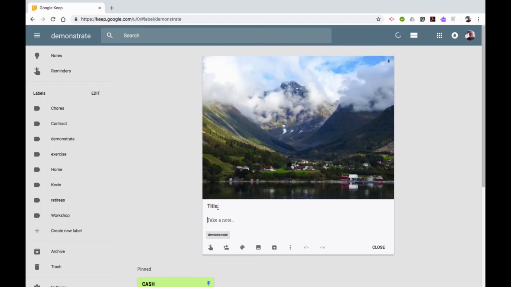So let me just title this as Norway. This was the view from the bow of a cruise ship that my wife and I were on last year. Now, to take a note, I'm going to leave that for now. I want to pin this. I really definitely want this up top. So let me just close this out.